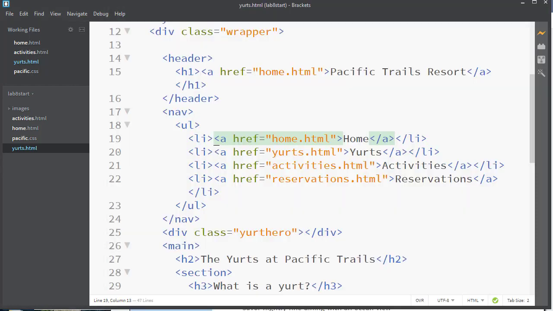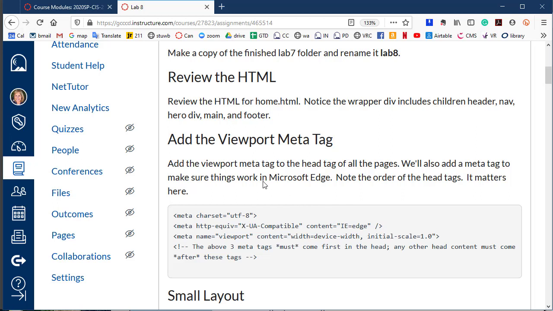Alright, so going back to the instructions, the first thing that I want to do is add the viewport meta tag to all of the pages in the head tag. And what I want you to notice is that the order of things is important here. Our tutor Jim pointed this out, and so I want to make sure that all of these meta tags show up before any of the other tags on the pages.